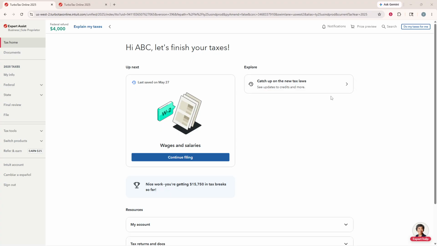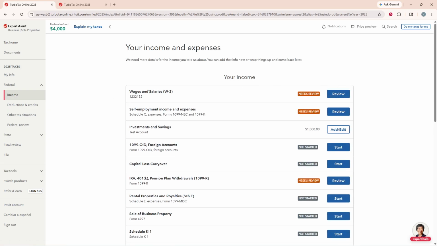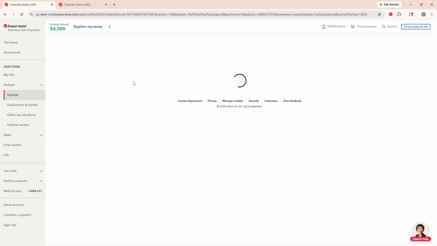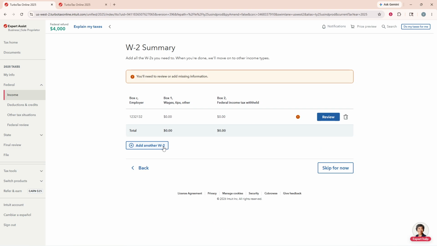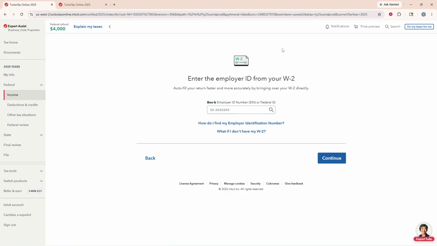First, open the W-2 section in TurboTax. From the left menu, go to Federal, then Income. In the Wages and Salaries area, choose Job, W-2, and select Work on My W-2. This takes you straight into the W-2 interview where all of your employer information will go.